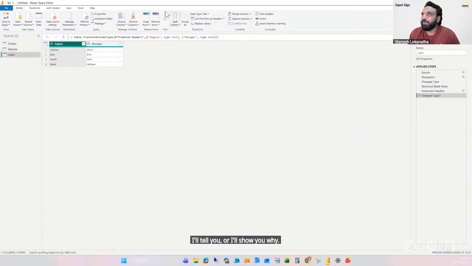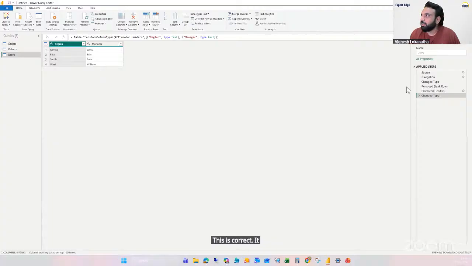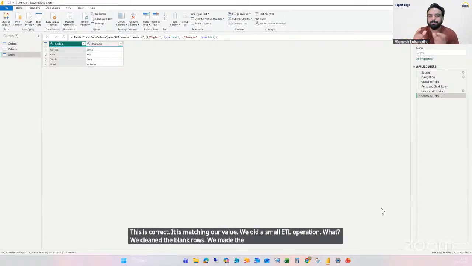Now, I've done it. My manager column is correct now, and it is matching our value. We did a small ETL operation. What did we do? We cleaned the blank rows. We made the first row the header. It's a small operation and it is done.